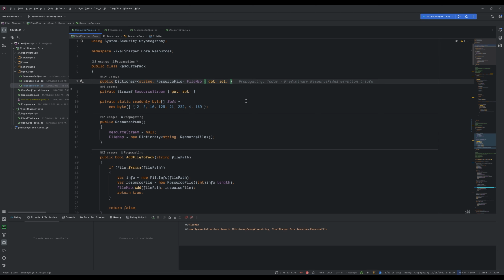Next, we have our resource pack itself. The fields it has are fairly straightforward. We have our public dictionary, which is that index that contains the name of our file, the file size and offset. We have the stream object that we're going to keep open and pass around, so that, again, we're not opening and closing streams all over the place.